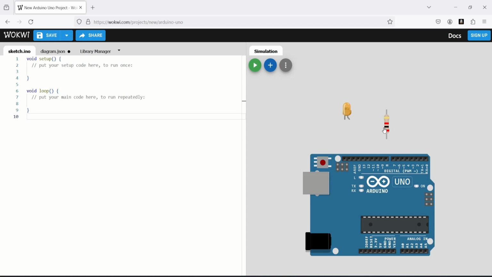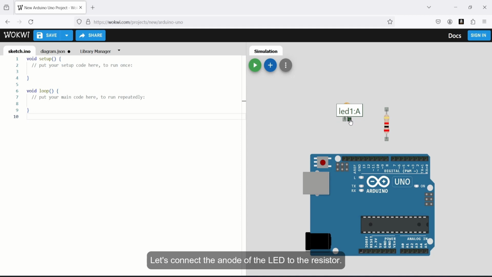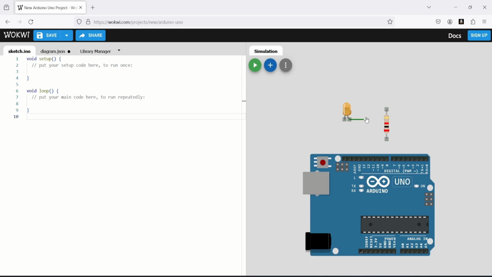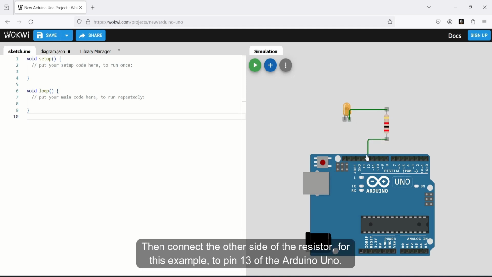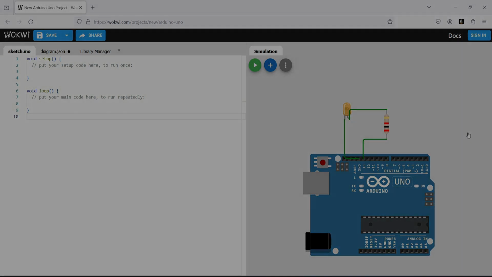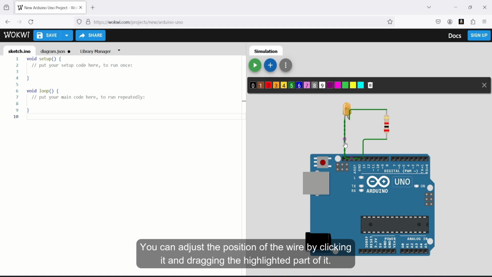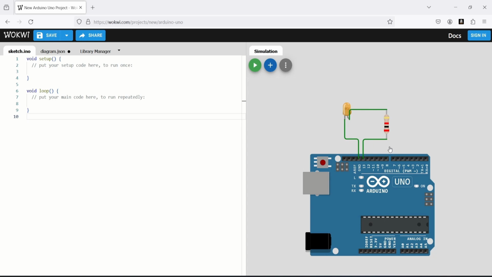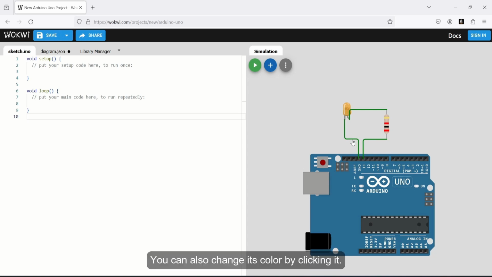So let's try it. Let's connect the anode of the LED to the resistor. Then, connect the other side of the resistor, for this example, to pin 13 of the Arduino Uno, then connect the cathode to the ground of the Arduino Uno. You can adjust the position of the wire by clicking it and dragging the highlighted part of it. You can also change its color by clicking it.